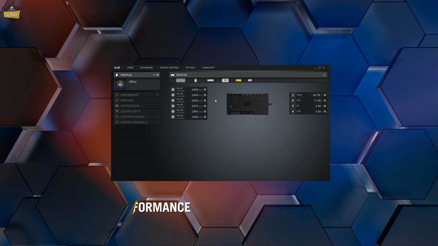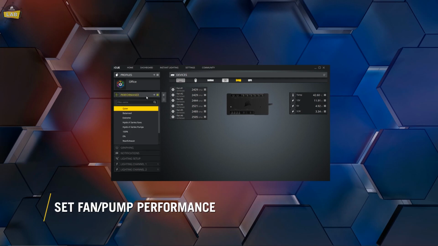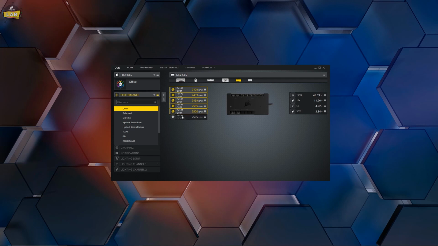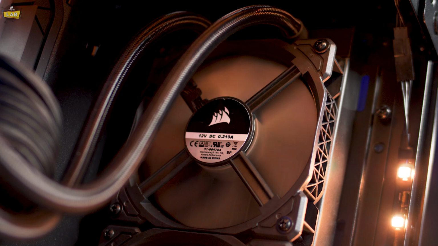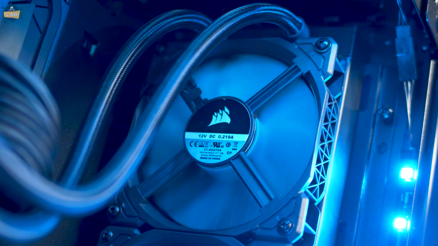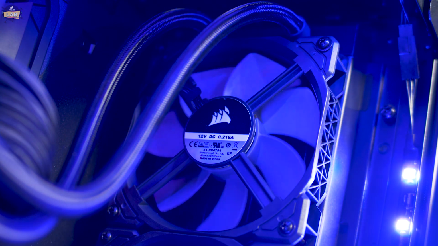Now jump over to your cooler or fan controller and go to the Performance tab. Click a performance profile, then click the fans and/or pump you wish to apply it to. For this example, we're going to apply a quiet fan profile across our system fans and CPU cooler. If you've got a cooler that features 0 RPM mode, you can apply this for an even quieter workspace while your system is doing light tasks.